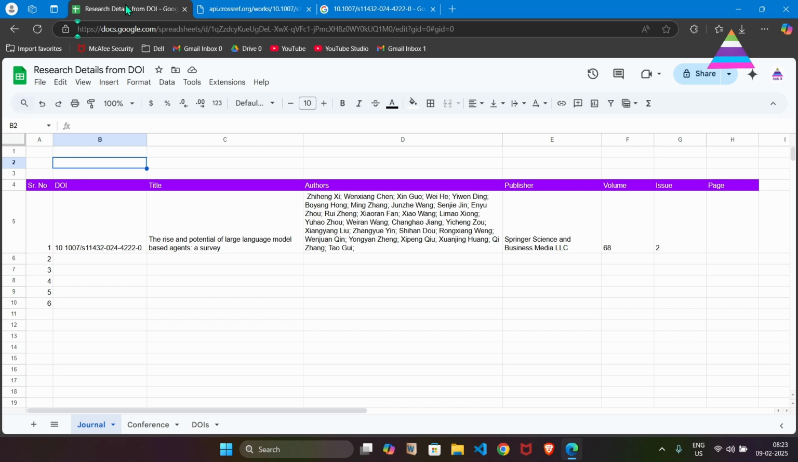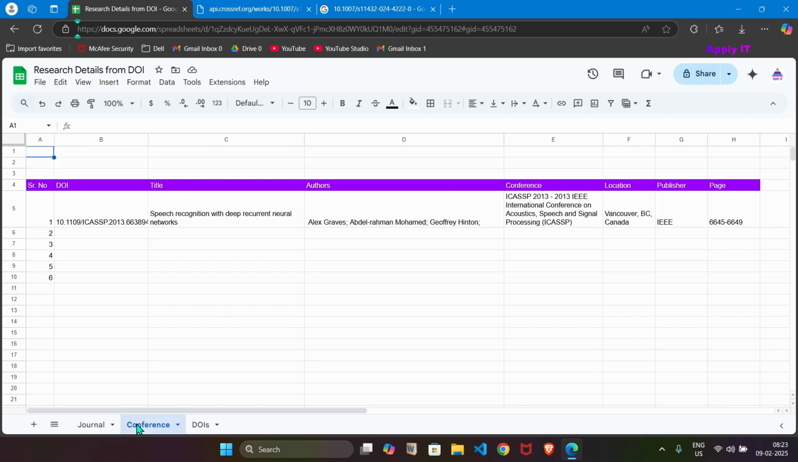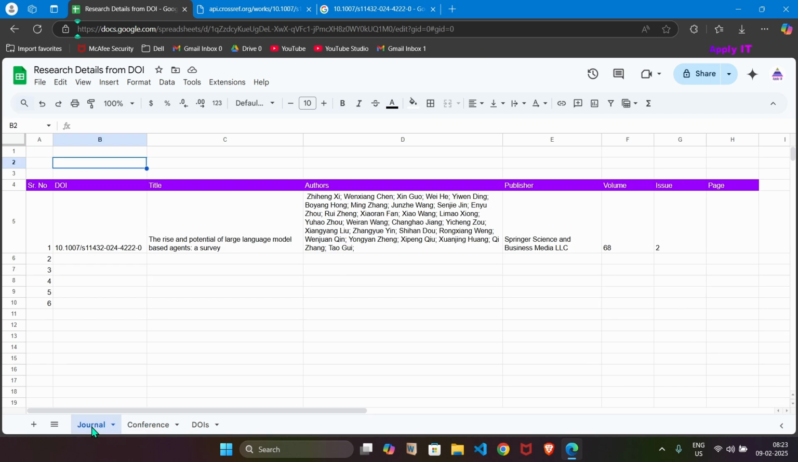So we are going to write an app script. The app script is going to retrieve that information from the API, then it will do the necessary conversion, and then it will be displayed in Google Sheet. So now let's understand the app script that we have written. For journal publication and for conference publication, we have written a separate app script function. So let us understand both.